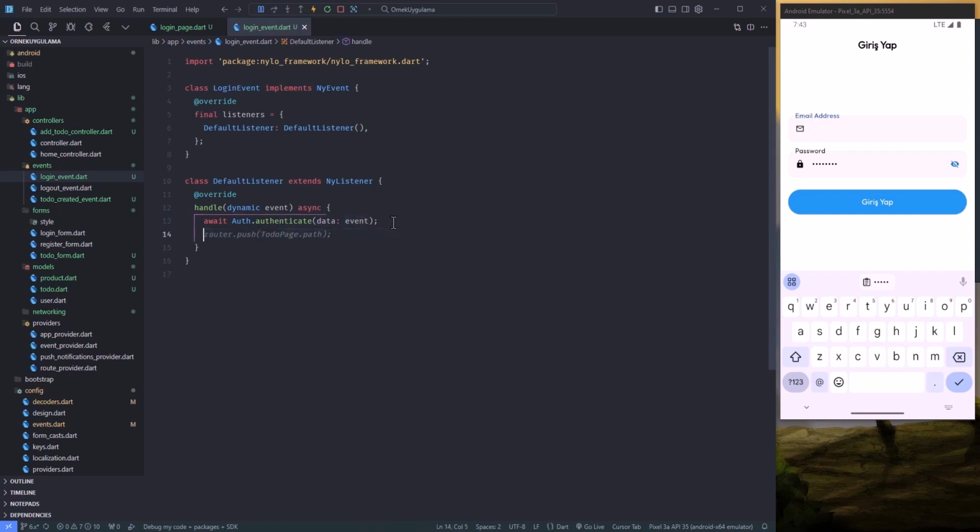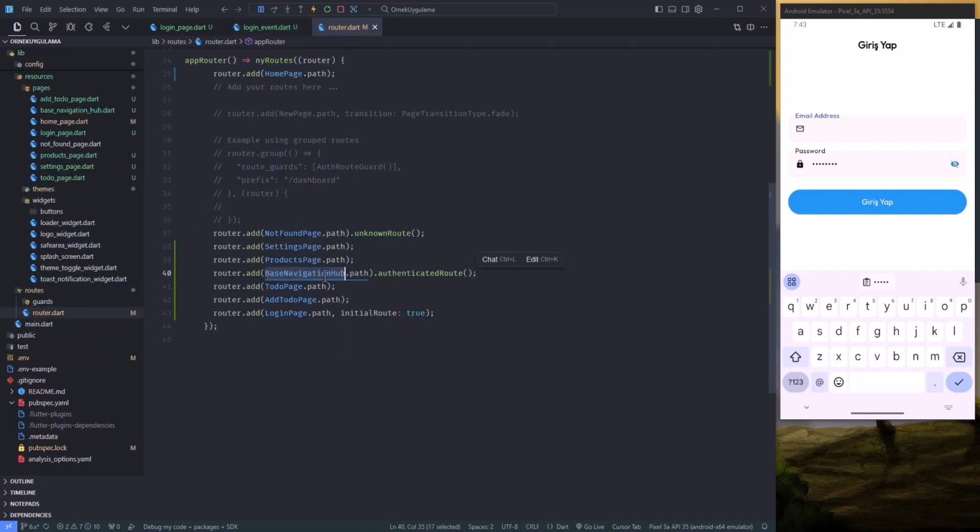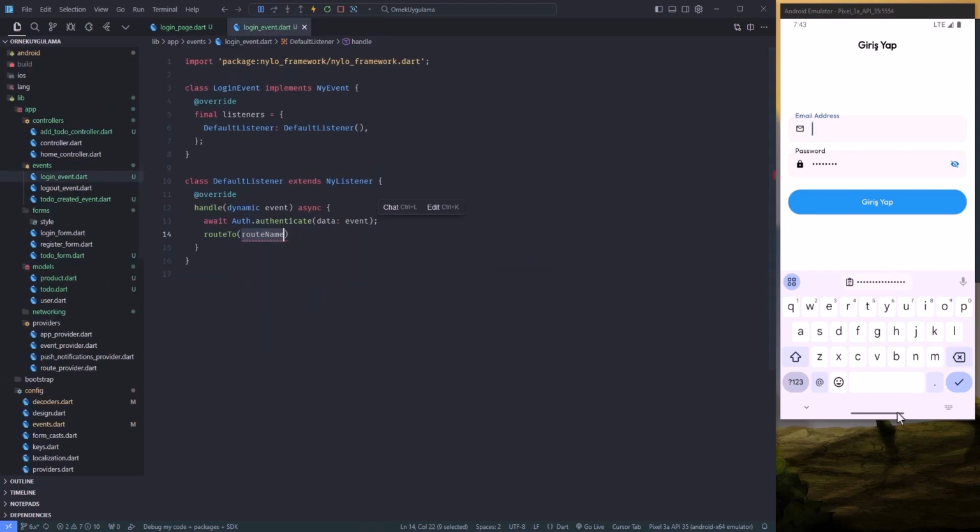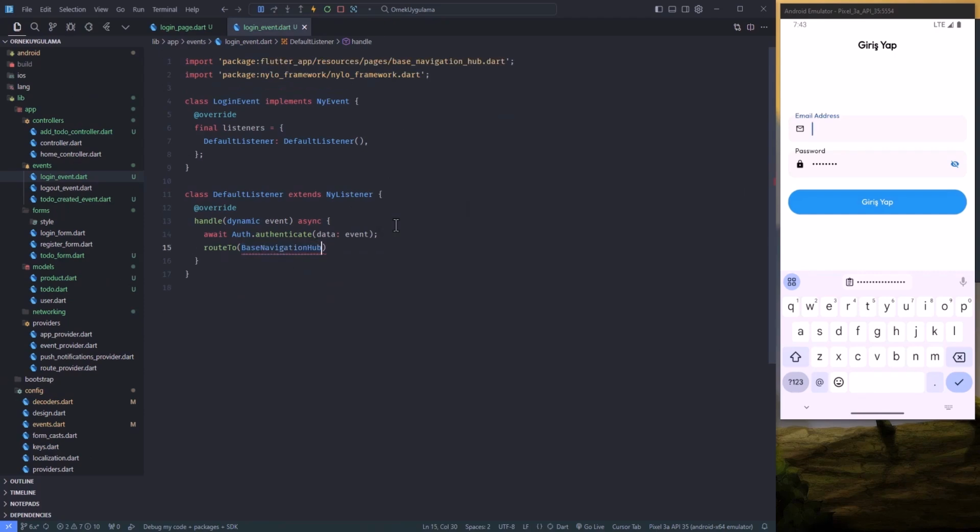What do we do after this process? Here I specify my route. So what was the name of my route? Base navigation hub. That is the bottom navigation page of the entire page. This I am importing. I am sending it here, friends, like this.